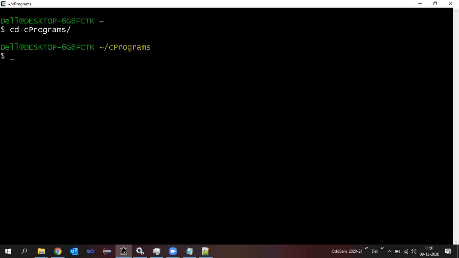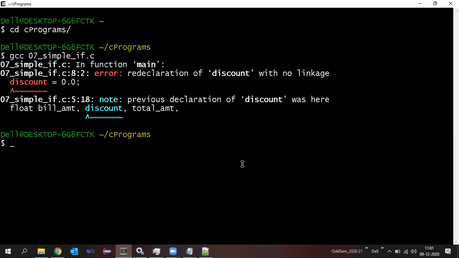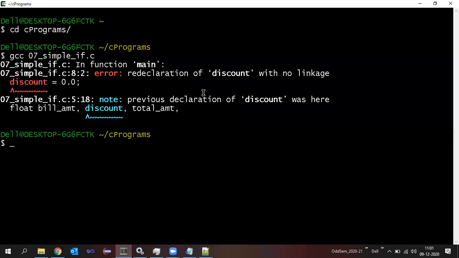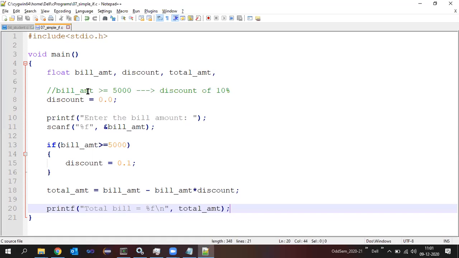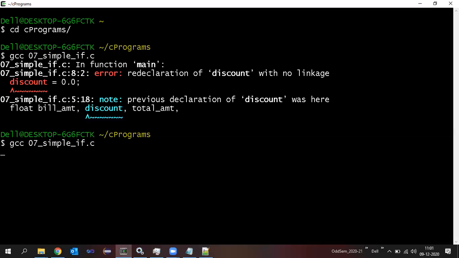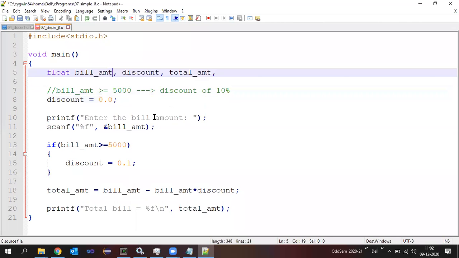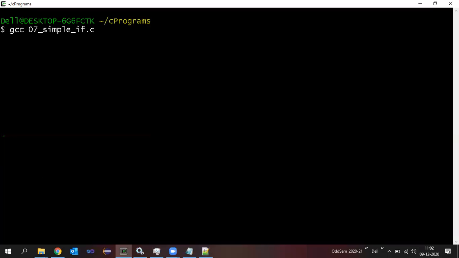CD, C, GCC, and file name is, I think, 7. Yes, correct, 7. Are there any syntax errors? Let's see. Discount with no linkage. Line number 5 and 8. Is it because of float? Let's check. No. Redeclaration. Where am I redeclaring the discount here? Float, and discount is equals to 0.0f. Okay, I got the mistake here. The problem is in this line, there is no semicolon. It was only a comma. Okay, let's clear and then run the program.